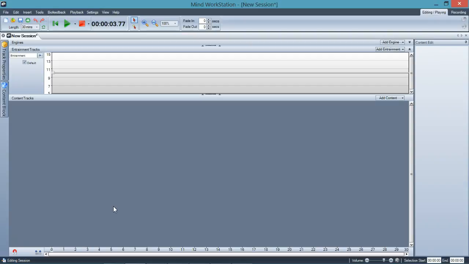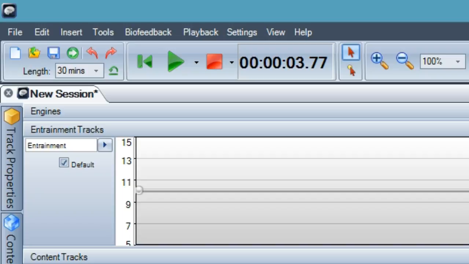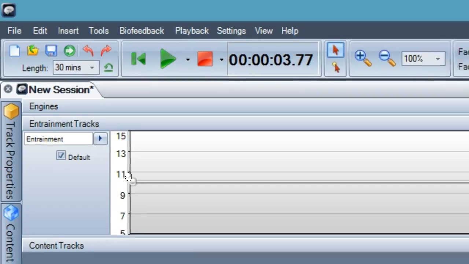In this tutorial, we're going to look at entrainment tracks in Mind Workstation. Now, if you are coming from a NeuroProgrammer background, if you previously used that program, this will be a part of Mind Workstation that is unique to this program and different from how it's handled in NeuroProgrammer. But if you are new to transparent corporation software in general, then this video will also be useful to lay out the meaning of entrainment tracks.